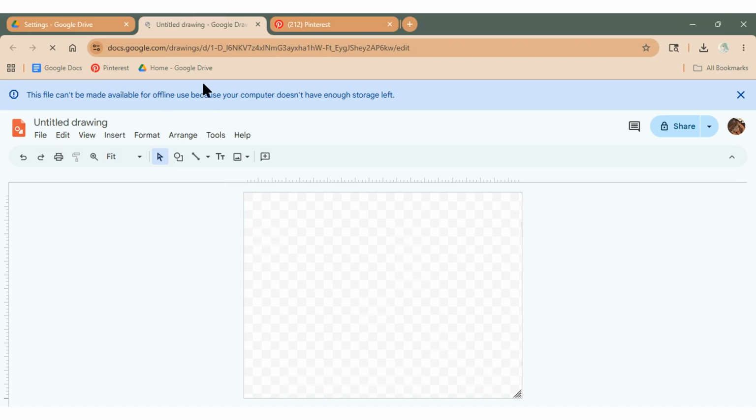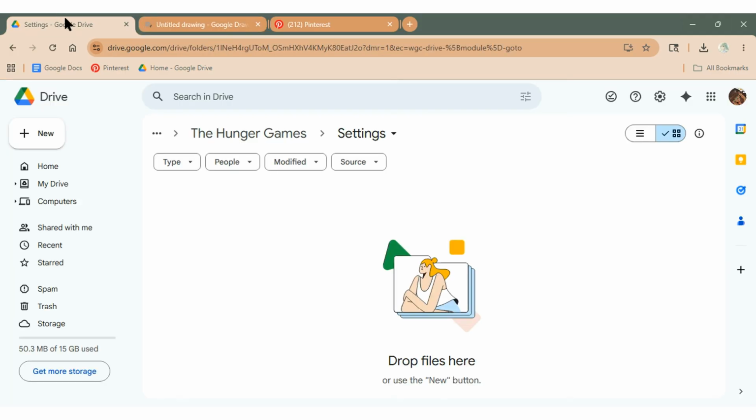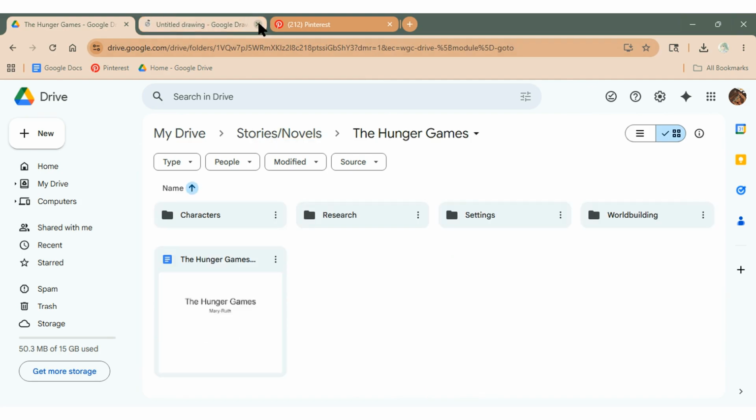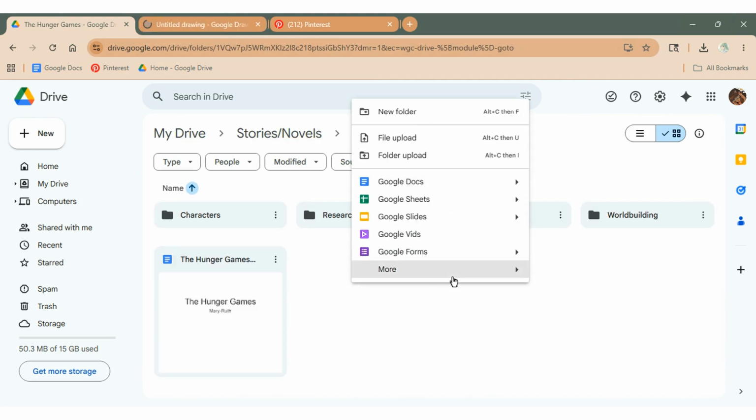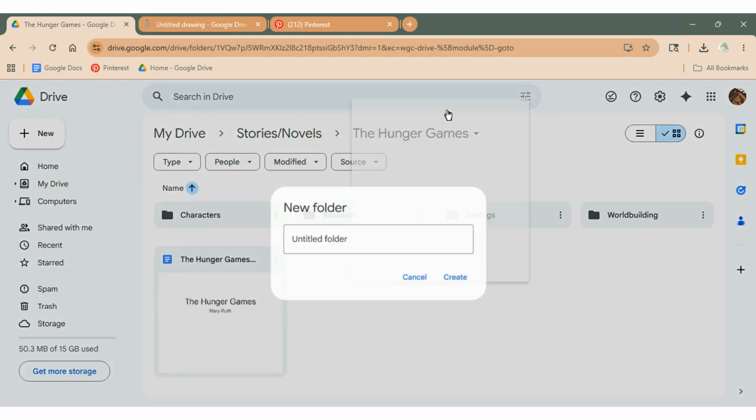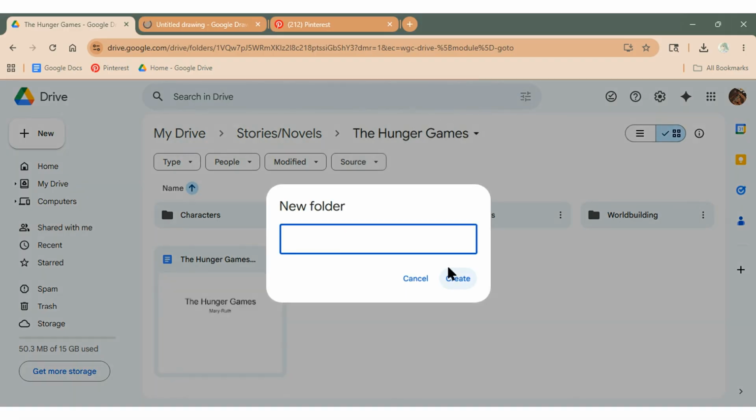Right now, I won't actually do anything to this folder, but yes, that's settings. Now going back to The Hunger Games, this is the last folder that we have to make, I'm sure. And this is my favorite, I think, because it's scene cards. I love scene cards.